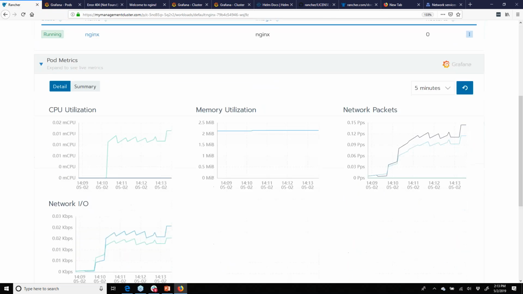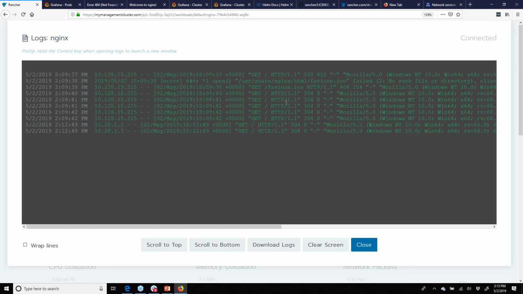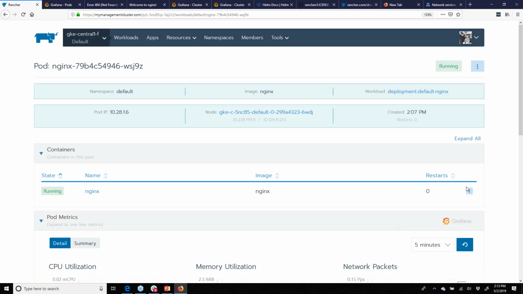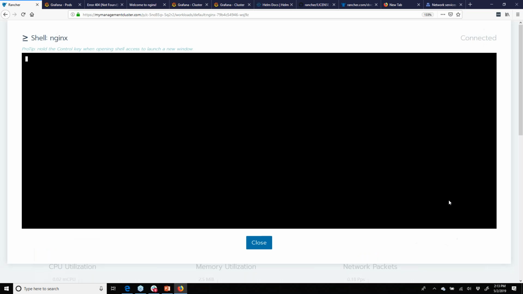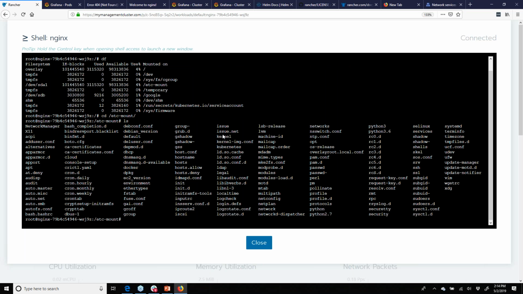We can also go inside the pod and see what's going on. I can view the logs inside the pod. None of y'all are hitting that IP address, because I have a lot more logs here. And we can even jump inside and execute a shell. This would be the same thing as doing a kubectl exec with a bin bash, for example. I can even run df, and you can see my tmp, my etc mount, my Google, and I can go in and look at that etc mount and see all kinds of etc things that I shouldn't be able to see. Use your pod security policies.